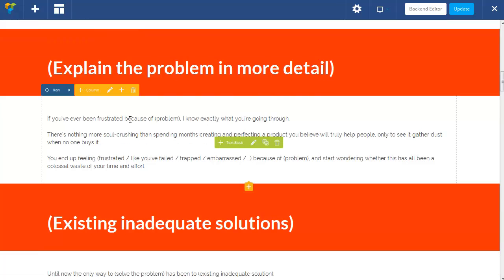The next two things that you have there are to explain the problem in more detail and then to refer to the existing solutions and why those solutions are inadequate. Because if there are existing solutions that address the problem 100% in the best possible way, then why would you bother creating your own product if there is nothing to solve?